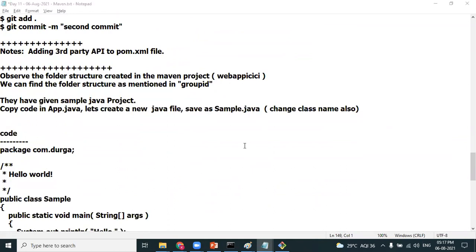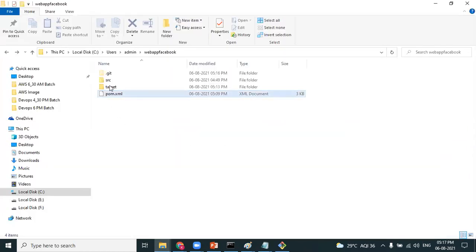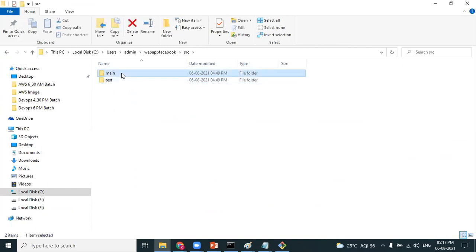Arvind, I want to continue the discussion with you. Is that fine? Sure, sir. The src folder has how many folders? Main and test, two folders. What is the importance of the main folder? The main folder contains the total developer code. Exactly.